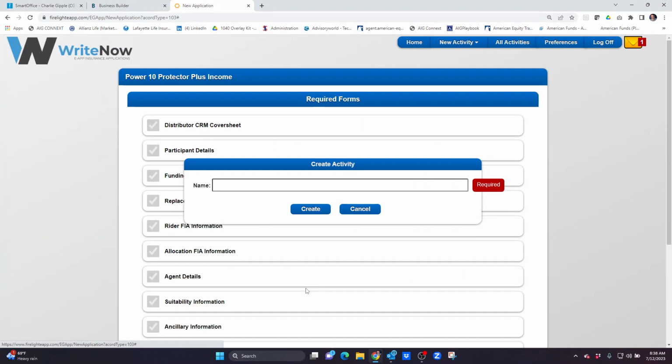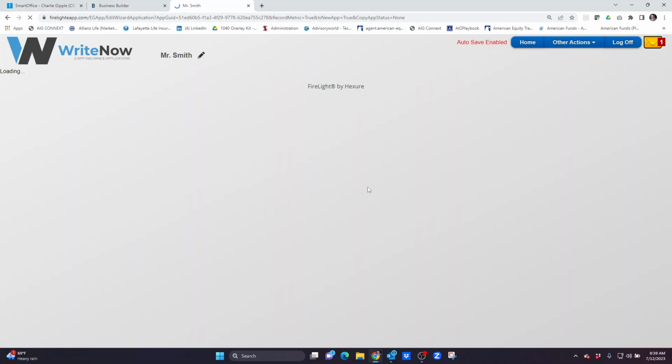So here's what we do. We want to create that new application, and let's say the client's name is Mr. Smith. So Mr. Smith, and you do create, and it'll ask you some questions on the front end here. So it's creating the application. So this stack of paperwork here, it's creating that application stack as we speak.